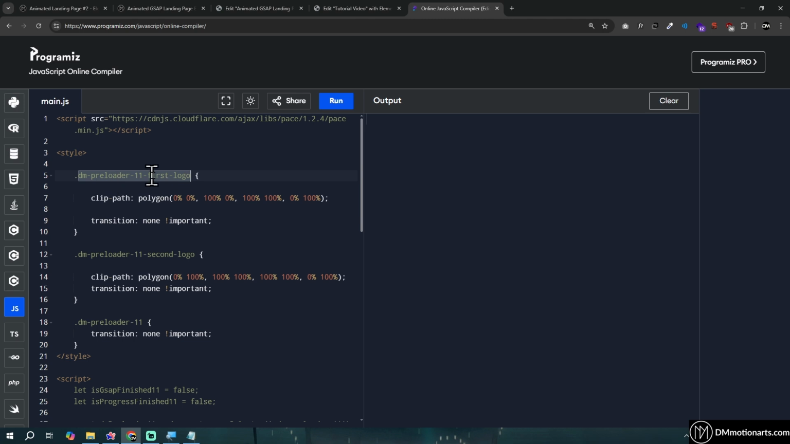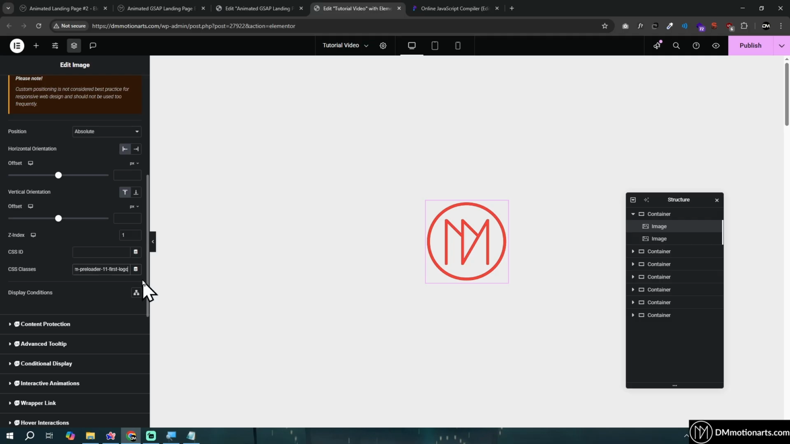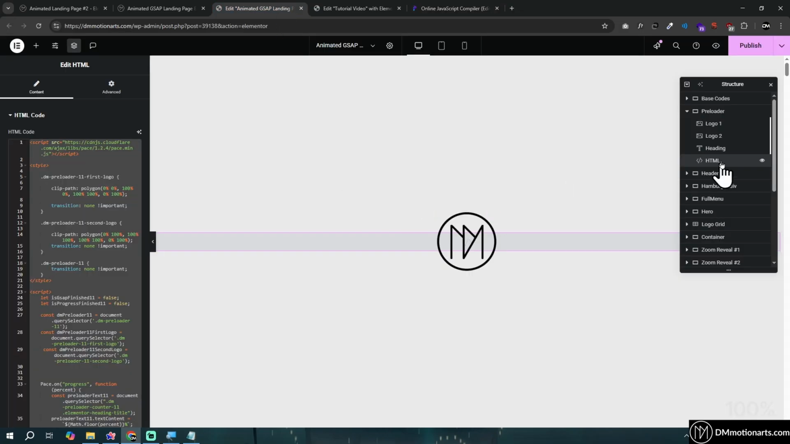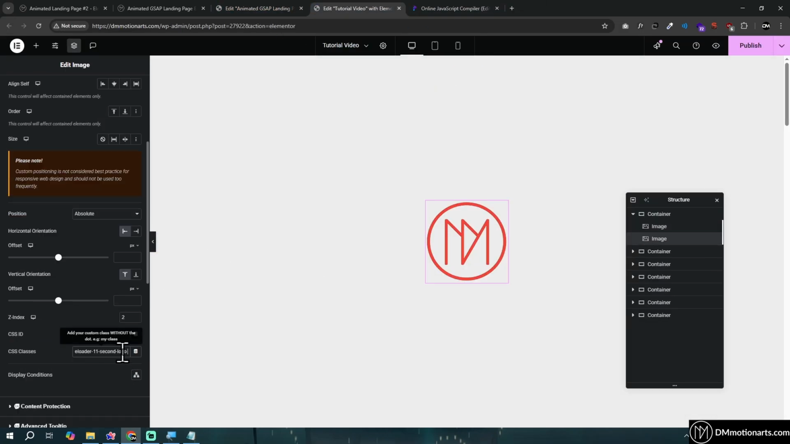So the first logo, we are going to give DM Preloader 11 first logo. The reason why I'm saying 11 is because I already have a template which has 10 preloaders like I showed before. So if you want to get those preloaders, get that, or you could also get this whole template for just this preloader. And then the second one would obviously have DM Preloader second logo.